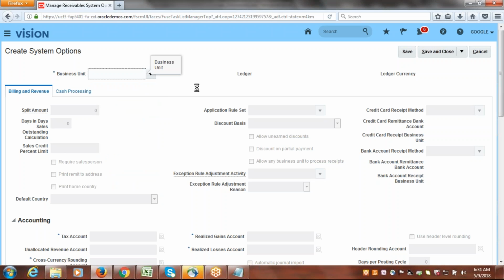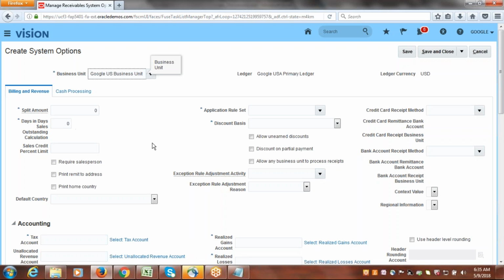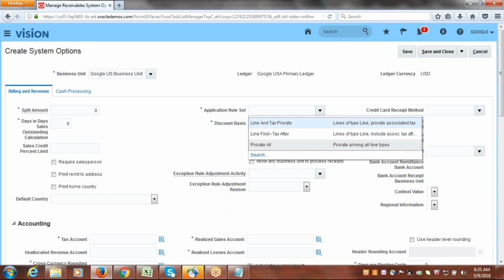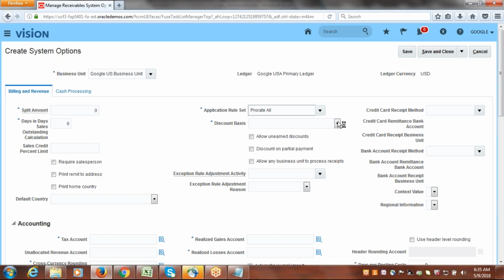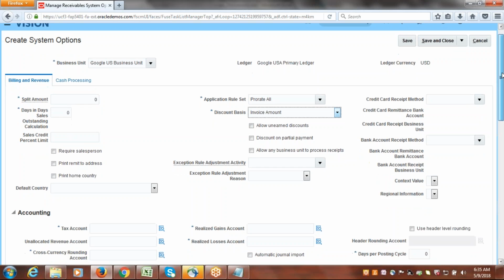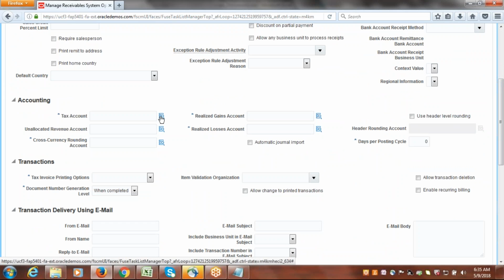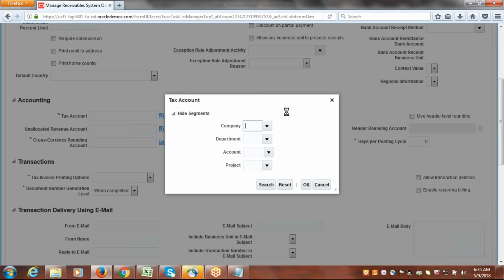So our BU name is Google US Business Unit, and set the default parameters which you could see here as a part of system options. Split amount and all are not required. Just set the application rule set. You can select any one of the values here, say Prorate All. For discount basis, invoice amount based discount should be calculated. Provide these mandatory accounts: tax account, cross currency rounding account, retained realized gain loss accounts. Just provide all these accounts.